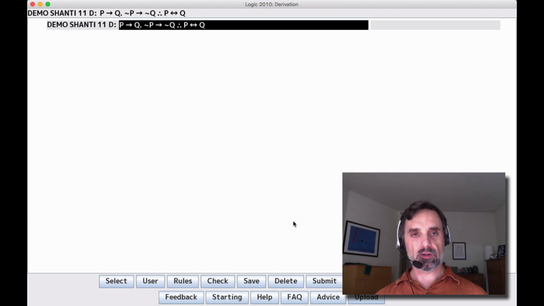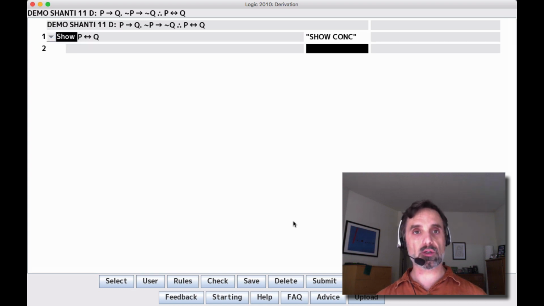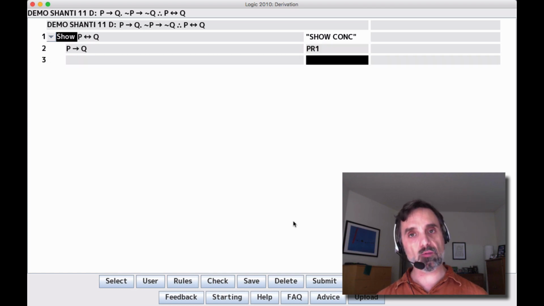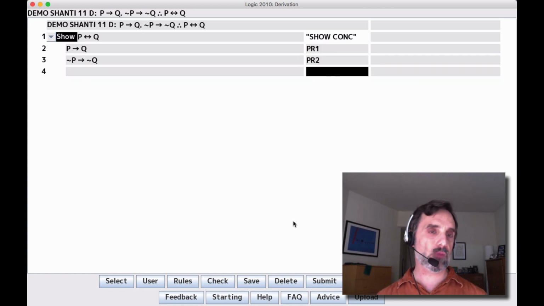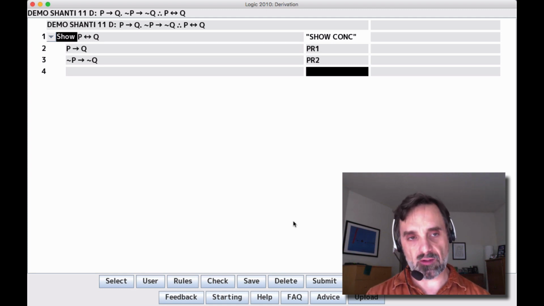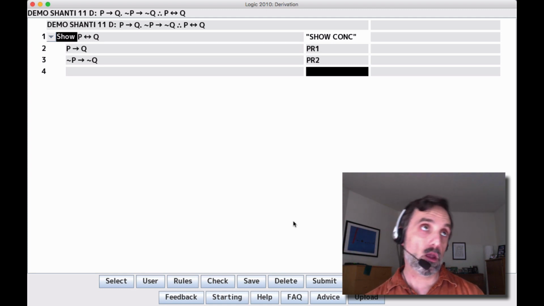So here we have another example of a derivation with biconditionals. So we'll say show the conclusion. The conclusion is a biconditional. There it is. There's no assumption to be made because we're not trying to show a conditional. So we'll bring in both of our premises. Okay, now we have if P then Q, and we have if not P then not Q.